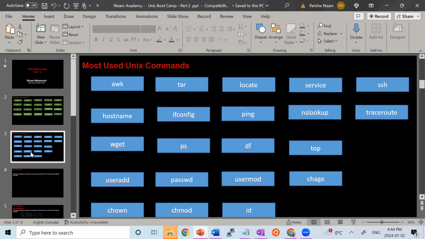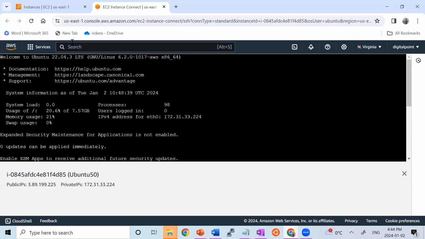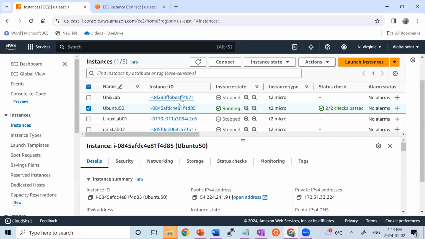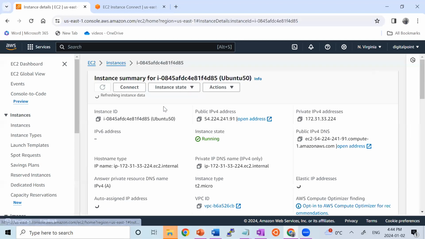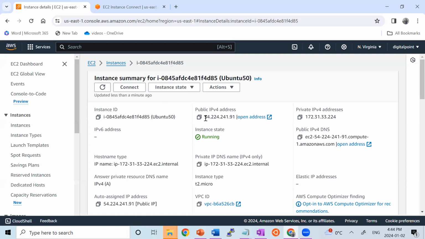So let's start the lab. Last class we showed you how to build a machine on AWS. I believe that machine is still running, so let me go there. Yeah, so this is my machine. You see the public IP is now this one.